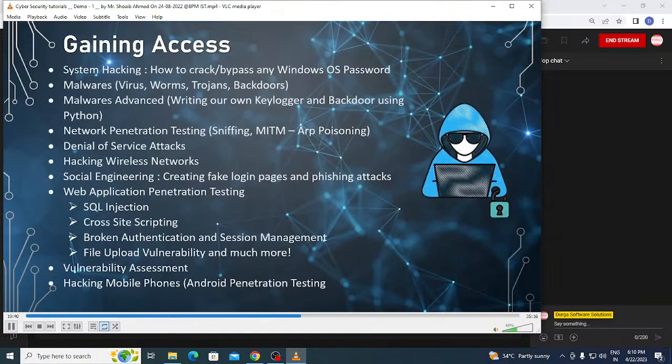After gaining access is done, then we have maintaining access, reporting and clearing traces, where we learn how we can maintain persistent connections. So if the target is restarting his system or shutting it down and starting after a very long time, how do we get access to that data? How do we still stay connected to the victim machine? Is what we learn in maintaining access.